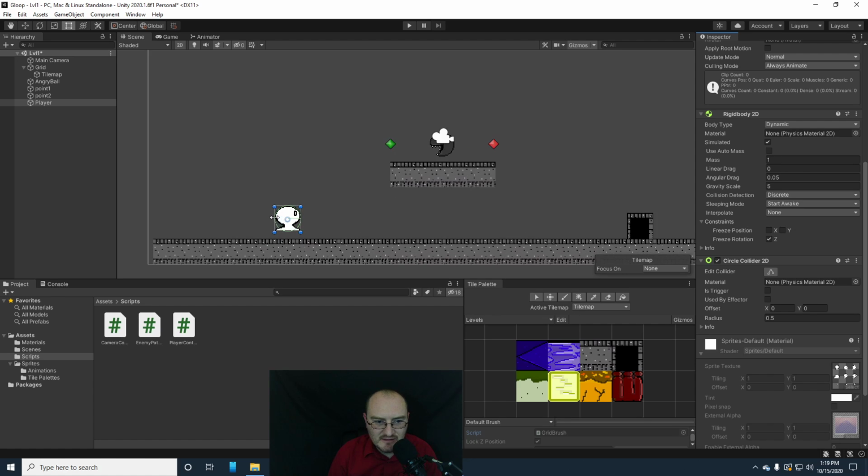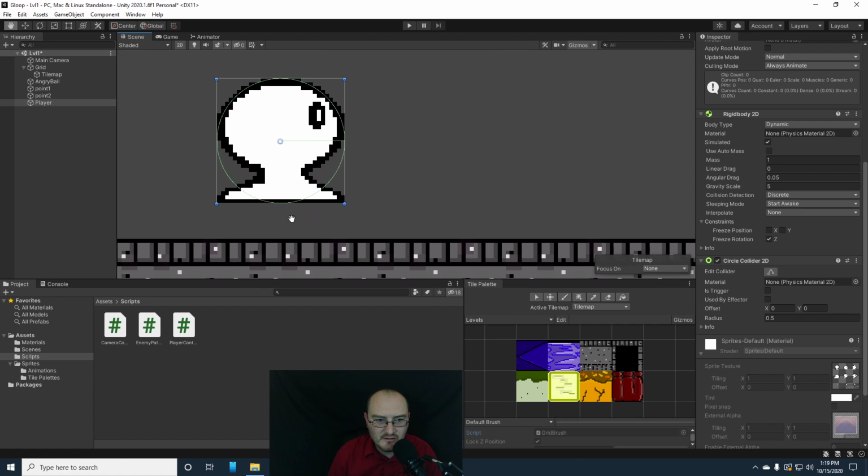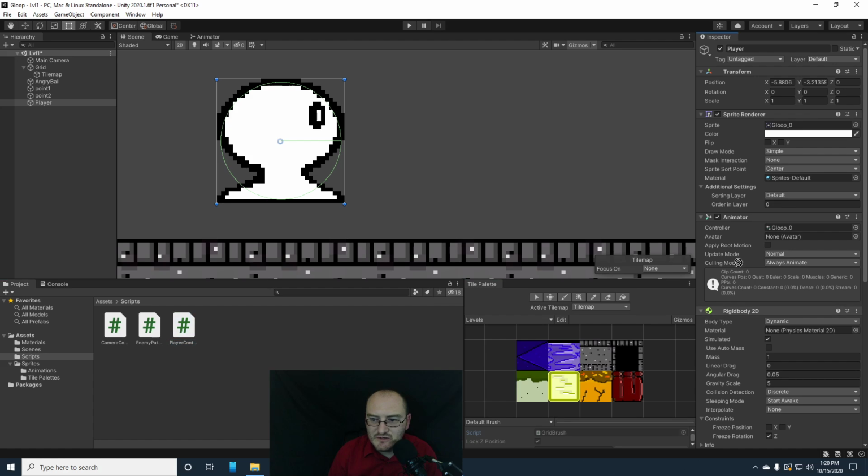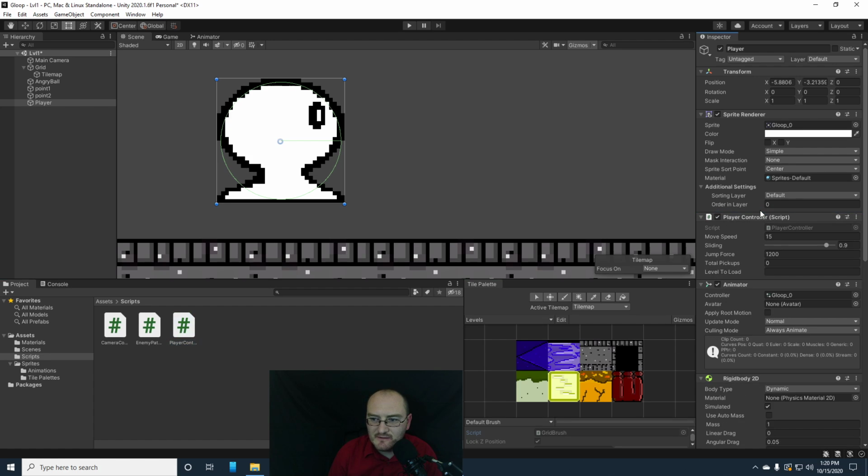And I want it to sink in just a little bit more than that. So let's edit the collider and shrink it by just a little bit. Okay, that's perfect. That looks good. And now I want to add the player controller script. Let's drop that in there.